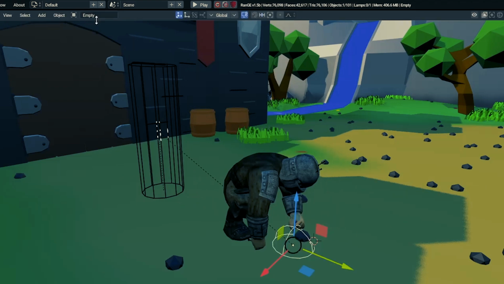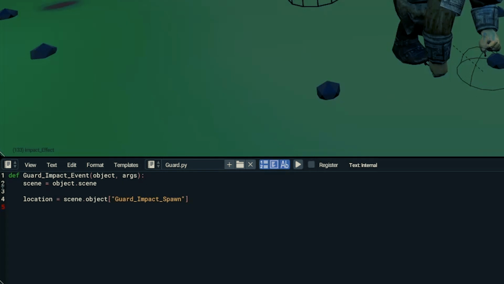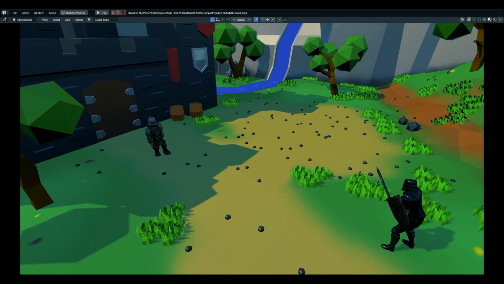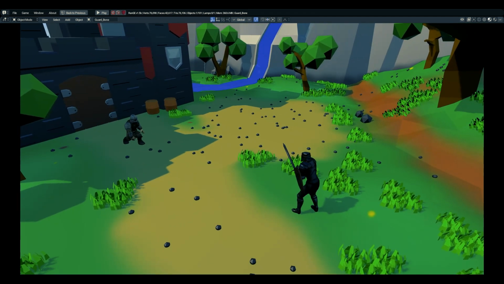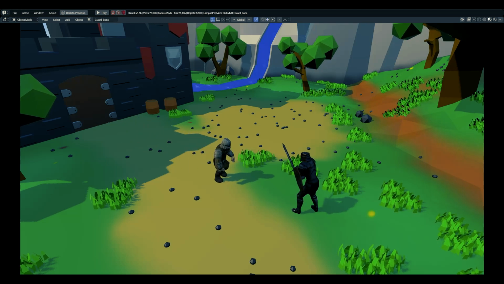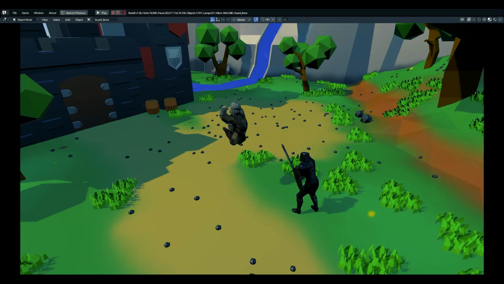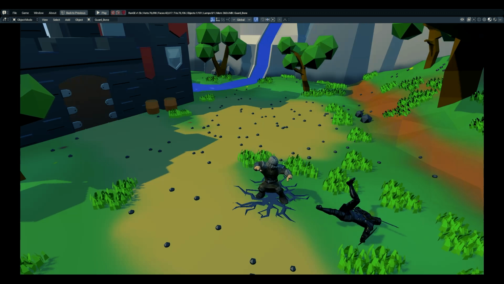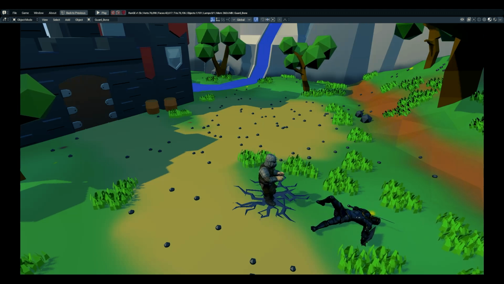Done. Now I'm going to rename it to Guard Impact Spawn. Then just add the object to the script and then call addObject to add the impact effect. With this simple logic, our guard can try again. So I hope everything works out now. Awesome! Finally, our guard managed to defeat the enemy using animation events.